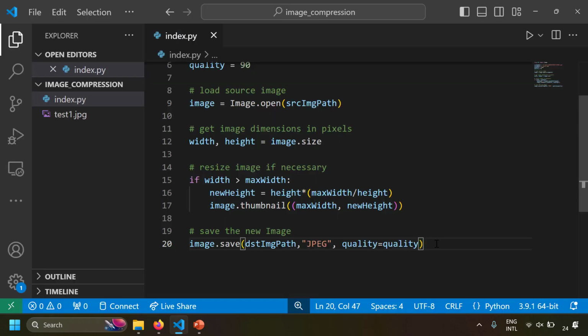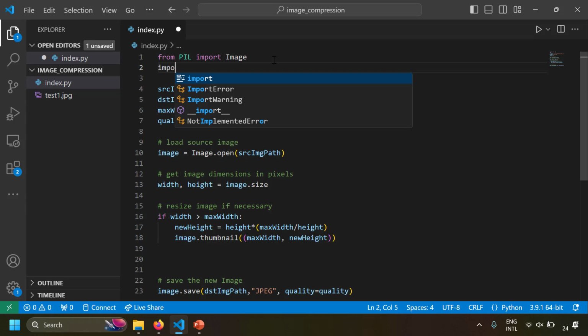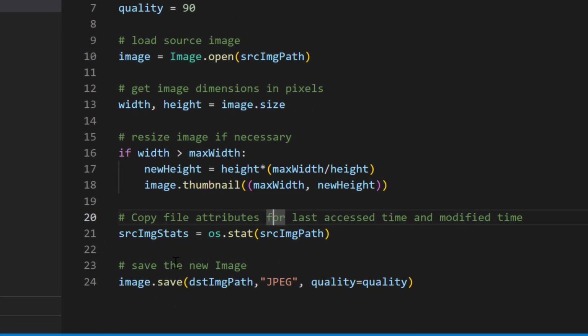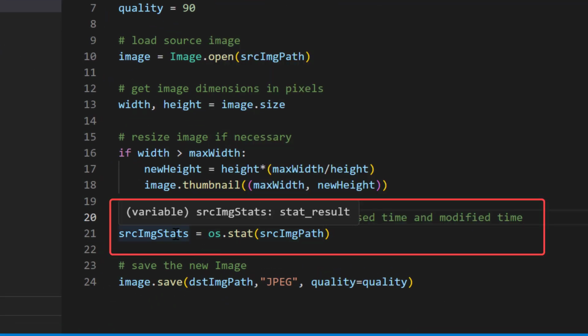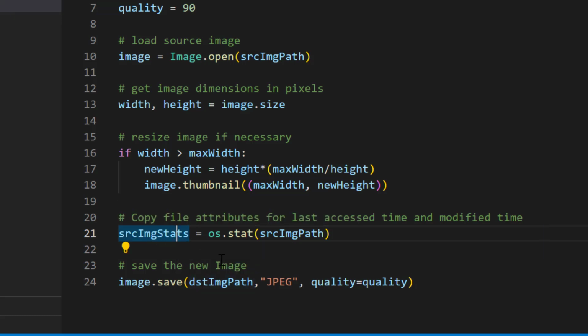Alright, we have saved the image, but before saving the image, let's try to copy the metadata also. First, let's try to copy the image modified time and access time. For that, you need the OS module, which is an inbuilt Python module. So I'm going to write import os, and then let's get the os.stat, which contains the image modified and access time. I'm storing it in a variable called src_image_stats. So os.stat of the source image path.